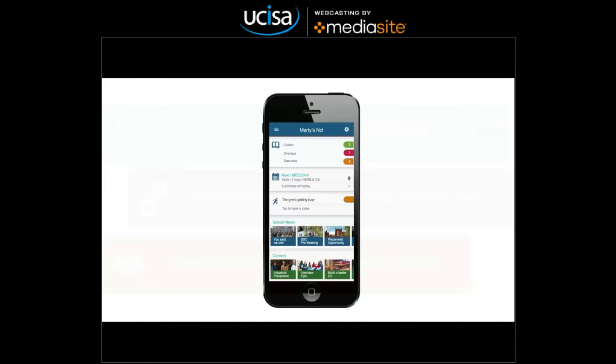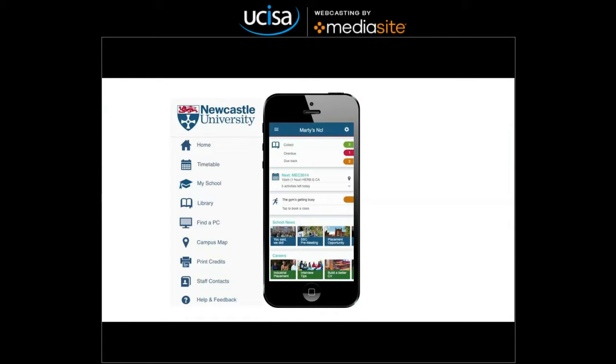So this is what our app currently looks like. And what it does is, for staff and students, they can log into the app. Here we have Marty. Marty's logged into the app, he's a student. And the app just pulls in all information that's relevant to him at this specific point in time. So we can see up at the top here, he gets an overview of his library account. He can see, for example, he's got a Google review, so he'll need to return that. Next up, we have the activity feed for the day, so he can plan his day, he can see what lectures and seminars he has to go to.